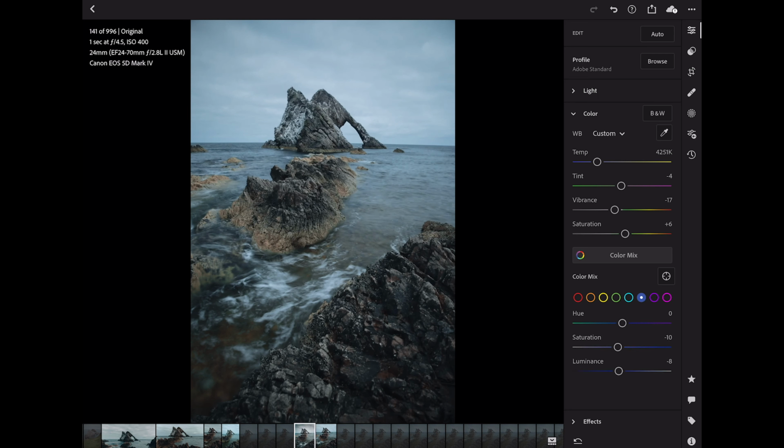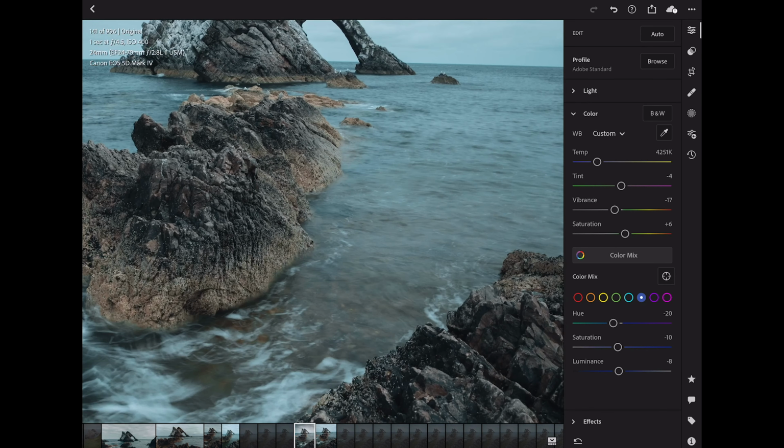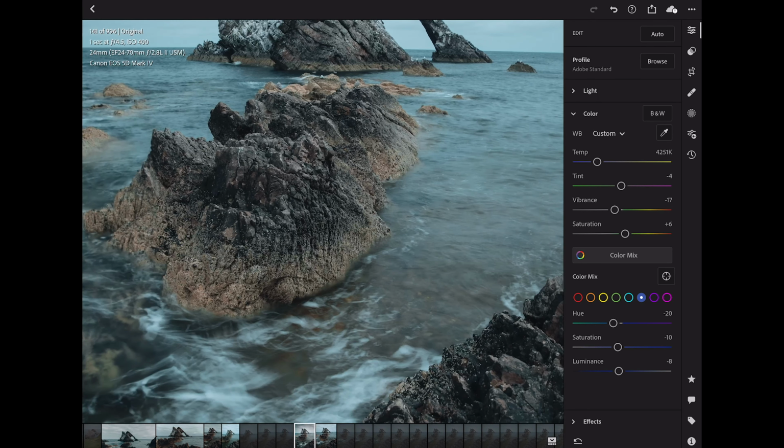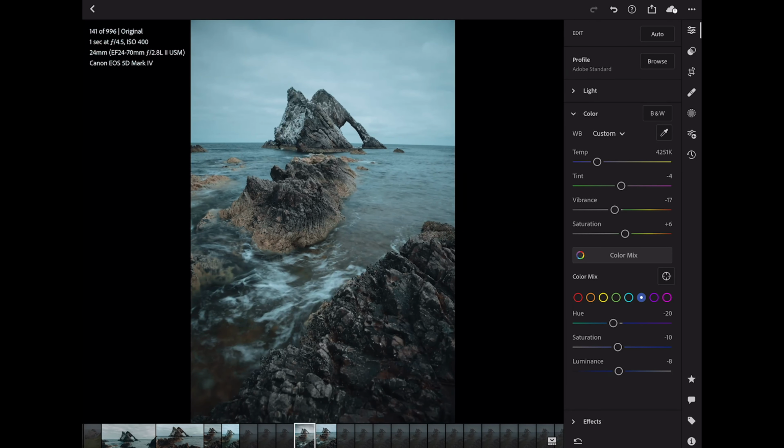So I'm now going to go into the blues and I'm going to drag those a little bit more into the cyan. And I think that's going to help give a lot of contrast in the color between now having a more cyan blue against the orange of that rock. But I think I'm going to up the luminance ever so slightly and just up that saturation a little bit. Already I think this is looking a lot better, but I do want to just have a look.